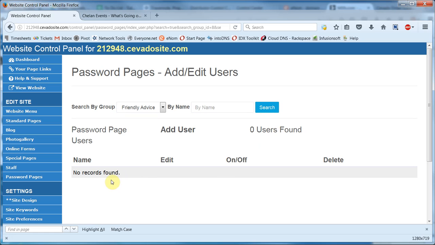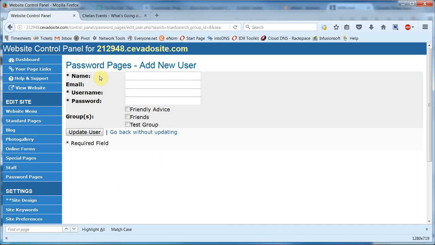This will display the users you've added to this group, but since this is a new one, well, we have none at this time. So let's click on Add User. Now you can put the name in here. I'm just going to use Savado Support.